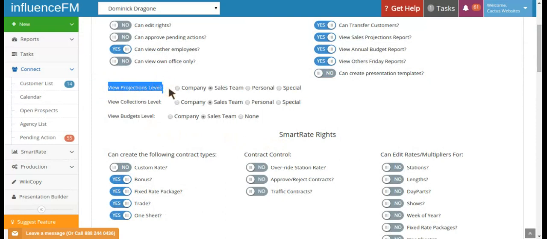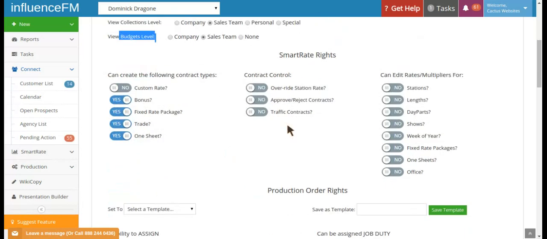View projection levels. So whether they can see the company, the sales team, or just their personal as well. And same with collections and budgets.